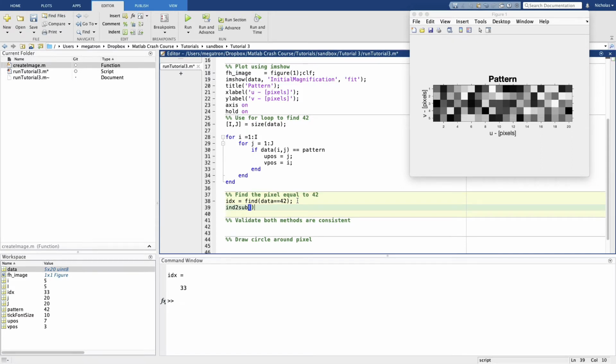ind2sub. To use this function, we need to give it the size of the matrix we're dealing with. In this case, that matrix is data, so we say size data. And then we give it the index. I'll just leave that semicolon off for a moment. And we won't call this upos and vpos. We'll call it vp and up.